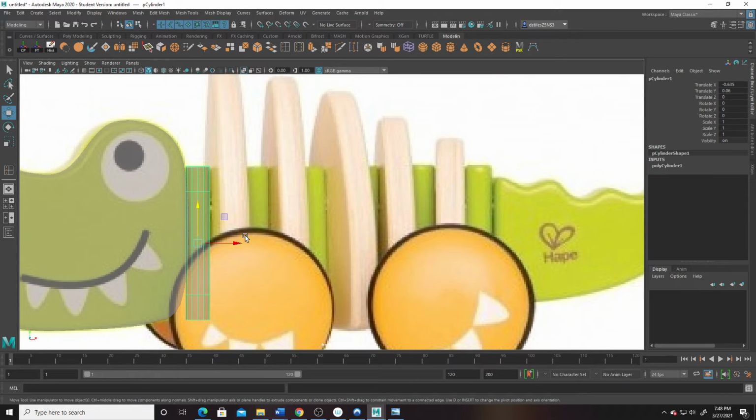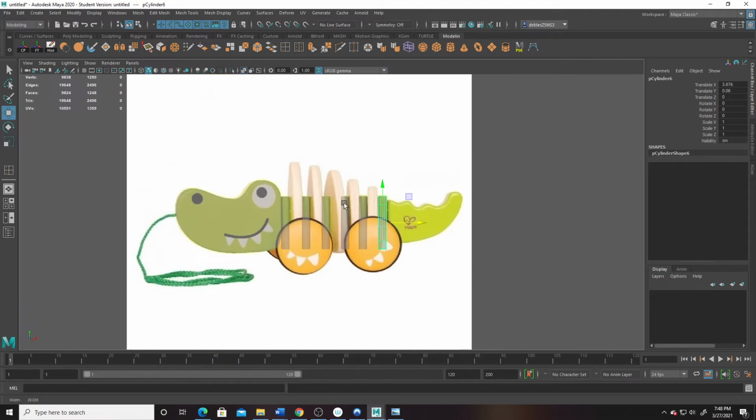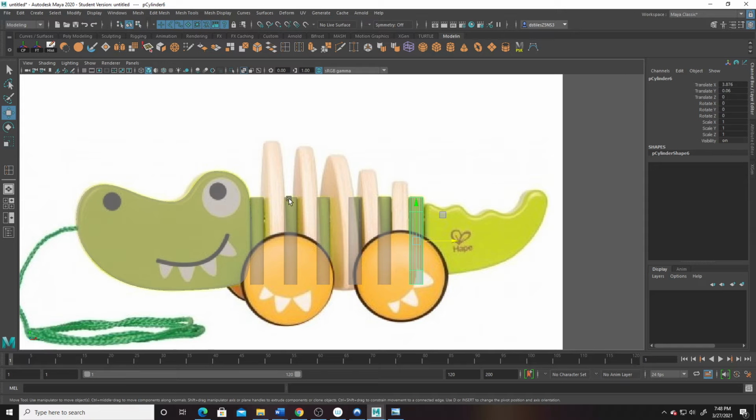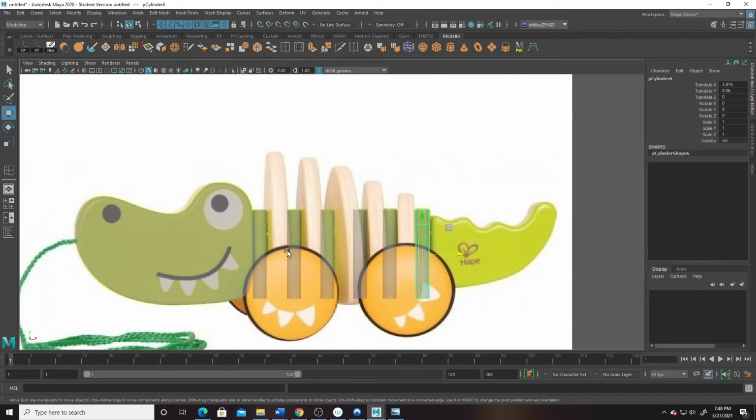I'm going to duplicate this, holding down Shift, click and drag over. And then click and drag over. I release Shift between each one, and then just go on to the next. And now we have all of those in place. Pretty easy. All right.